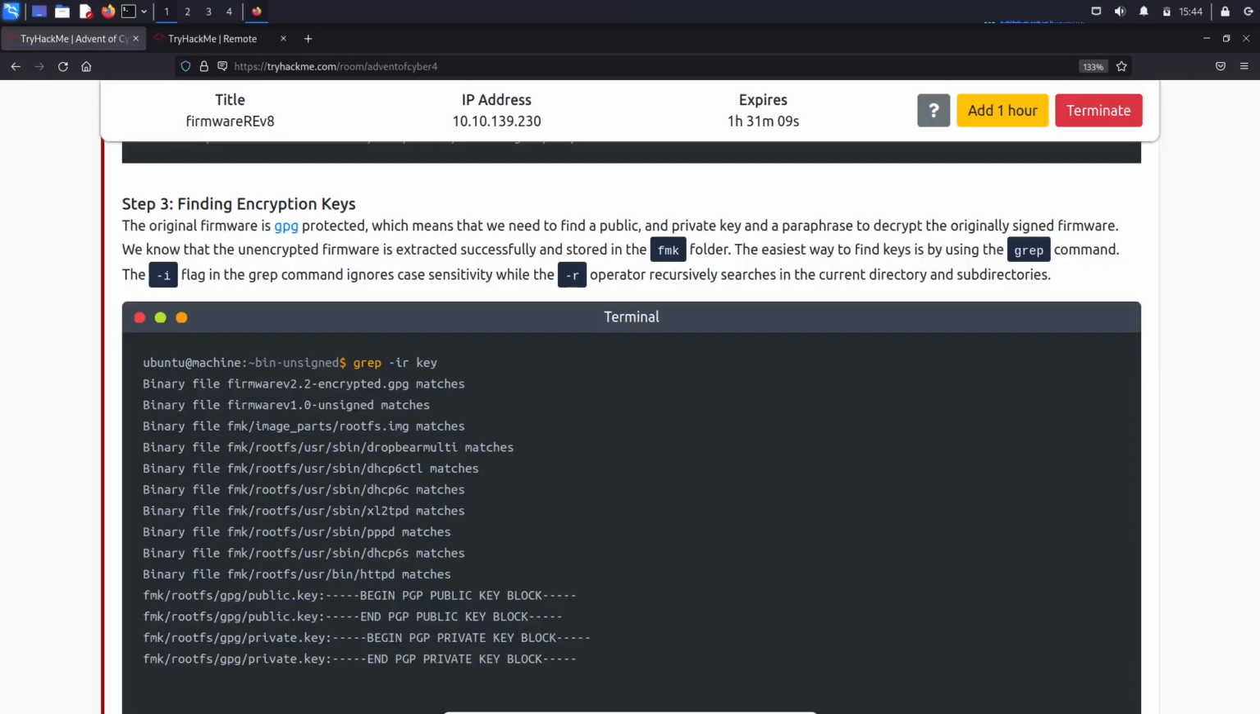Step 3. Finding encryption keys. The original firmware is GPG protected, which means that we need to find a public and private key and a passphrase to decrypt the originally signed firmware. We know that the unencrypted firmware is extracted successfully and stored in the FMK folder. The easiest way to find keys is by using the grep command. The -i flag in grep command ignores case sensitivity, while the -r operator recursively searches current directory and subdirectories.